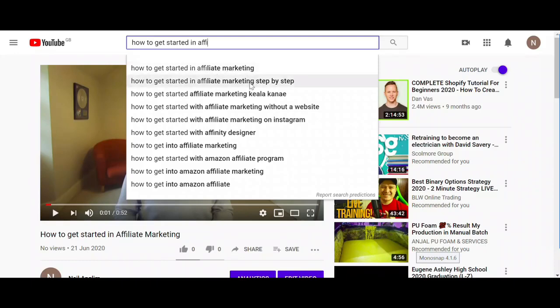How to get started in affiliate marketing is obviously quite broad. How to get started in affiliate marketing step by step niches it down a little bit. How to get started in affiliate marketing without a website. So for example, you've seen that there. It's quite a long tail, what we call a long tail keyword. Therefore, if I was thinking about making another video, I would make a video on how to get started with affiliate marketing without a website, and then use that as a search term. Well, that could be a potential search term.